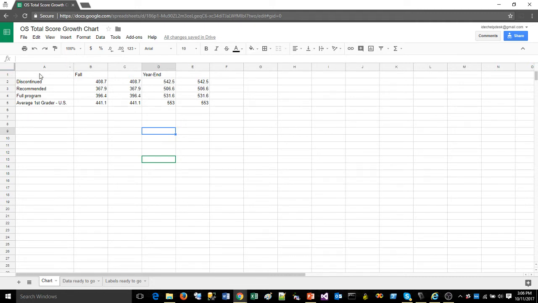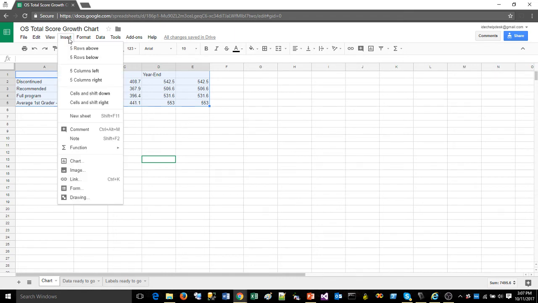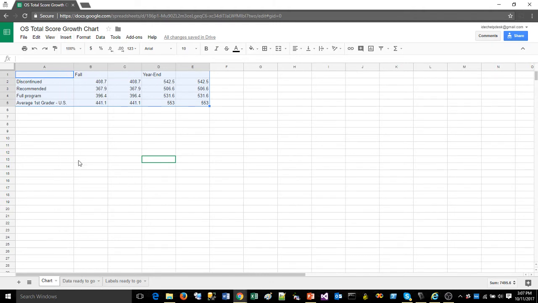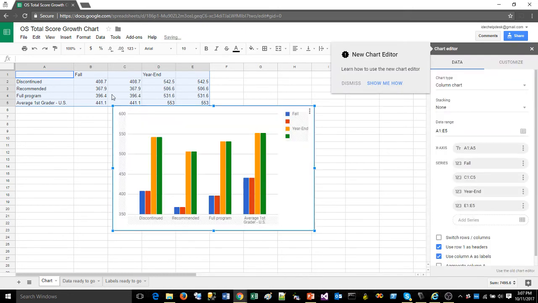I am ready to actually make the chart now. So I am going to highlight all of my data. So I get a nice little blue rectangle there, and I'm going to come over to the Insert menu, come down to the Chart button right there. I'm going to say Chart. Now I think it gives us a bar chart by default. It's being slow. Oh, there it is. It's giving us a column chart by default. Yes, thank you. I know you have a new chart editor.